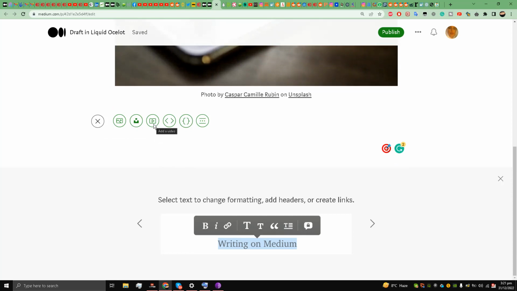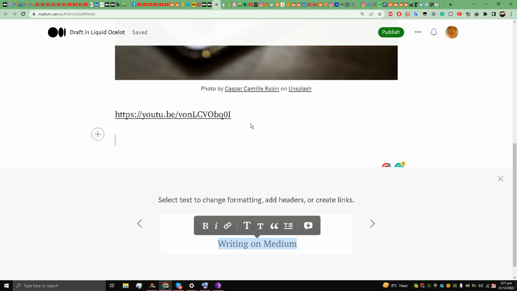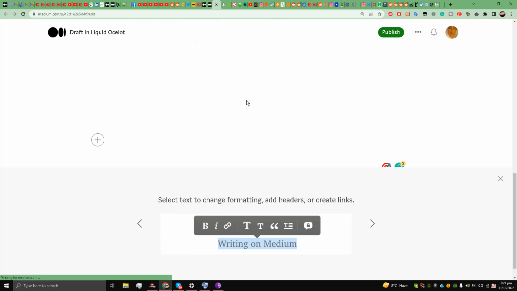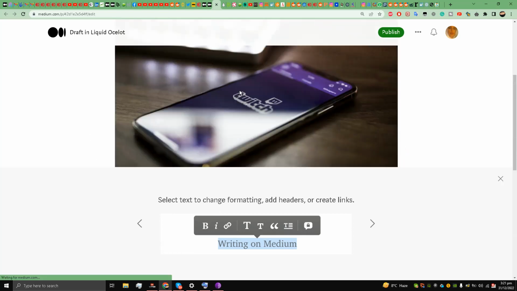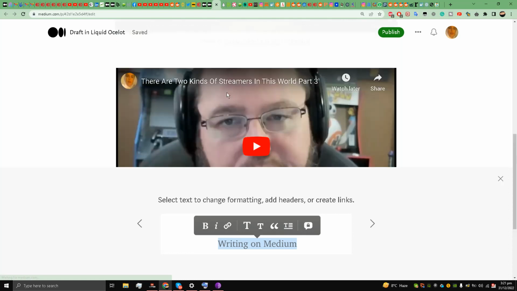Here there is a YouTube icon, add a video, it says. It says paste a YouTube, Vimeo or other video link. So I'll paste the video link and press enter. Now you see the video is embedded.